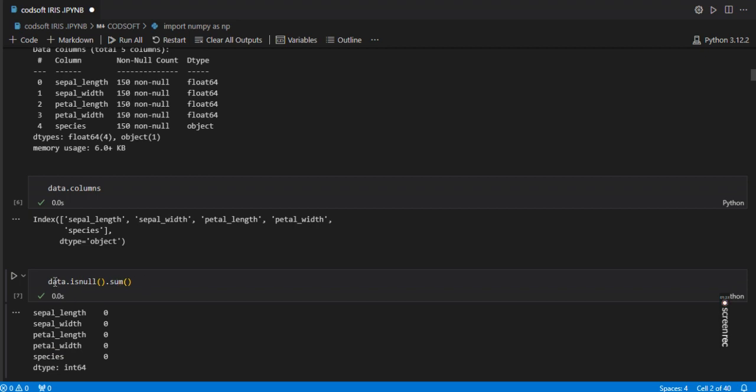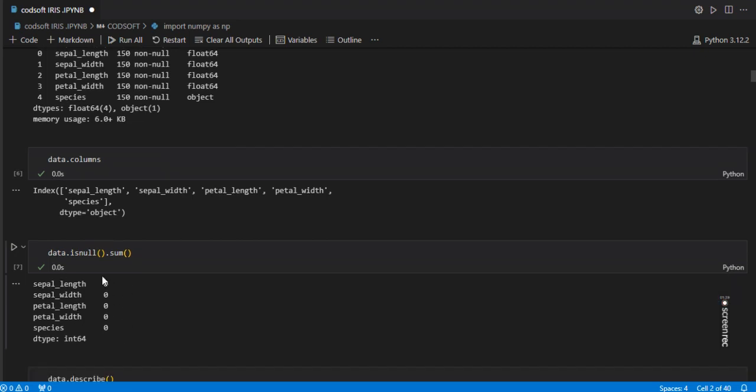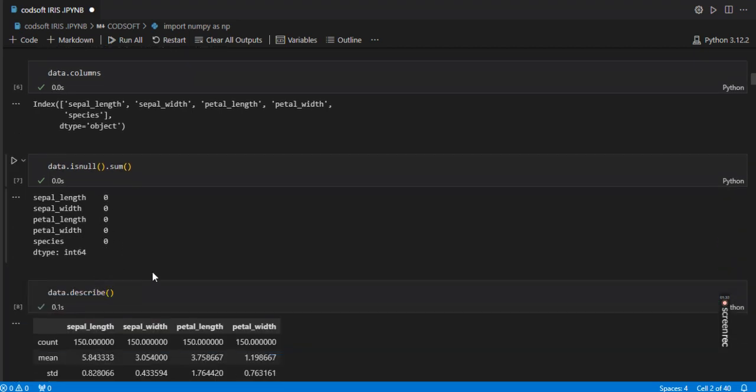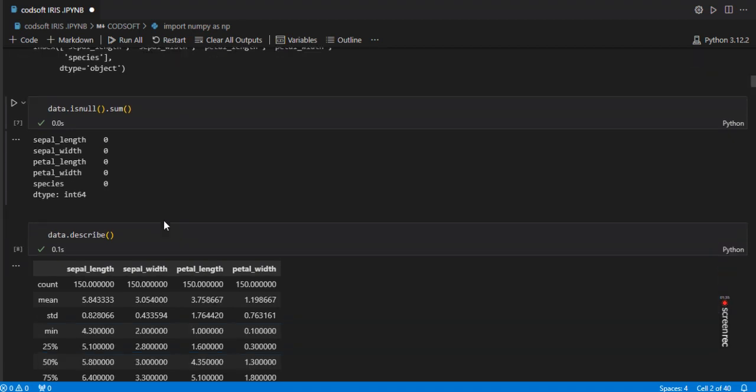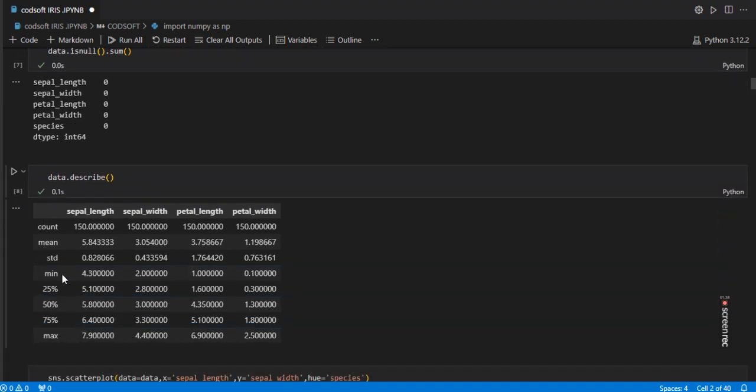And we check the null values. With this code, data.isnull().sum(), there is no null value. And with data.describe we calculate some statistical measures: count, mean, standard deviation, minimum and maximum. The sepal length has a minimum value of 4.3 and maximum 7.9, sepal width has minimum 2 and maximum 4.4, petal length minimum is 1 and maximum is 6.9, petal width minimum is 0.1 and maximum is 2.5.